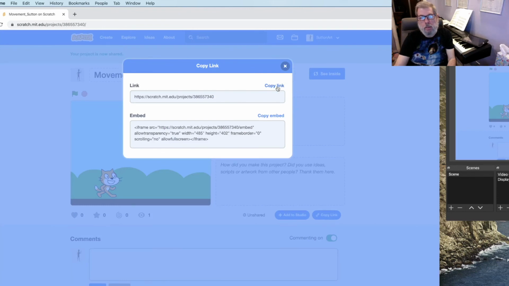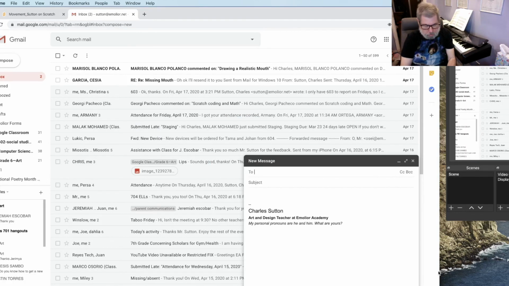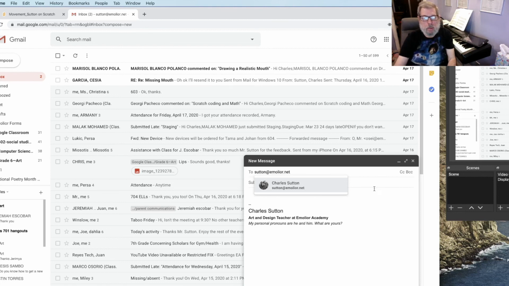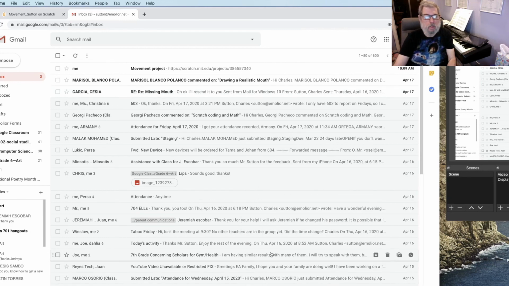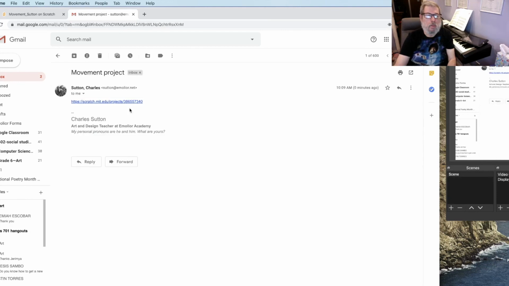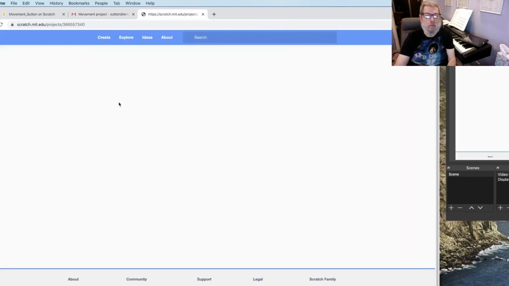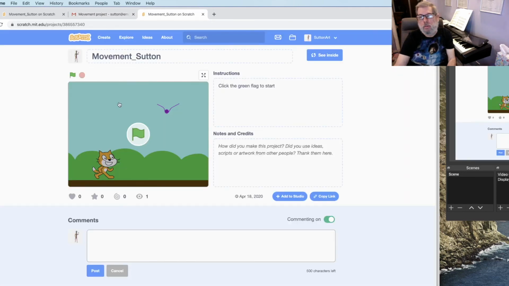All right, copy link, and then go to an email. Let me go to my Gmail. So Sutton at emolier.net, subject, movement project, and then you can just paste in that link and click send. So now when I'm here, I can click on this and it will take me right to the project. I don't have to go searching for it, all right?